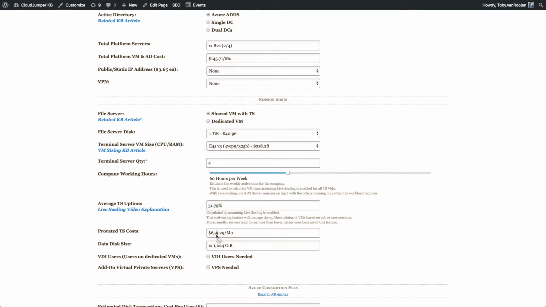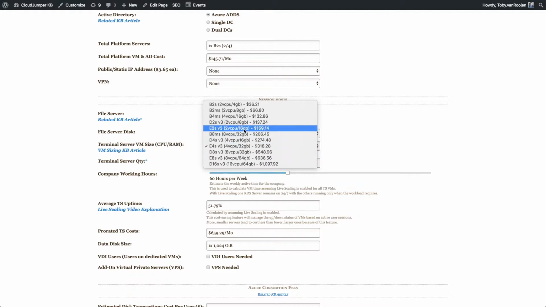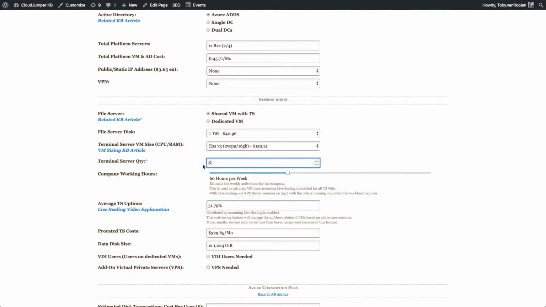So we've moved the total cost down to $659, which is almost exactly half of what it would cost to do it without CloudJumper. But we can go even further. So instead of a 432, maybe let's do some 216s, and instead of 4 of them, we can do 8 of them.